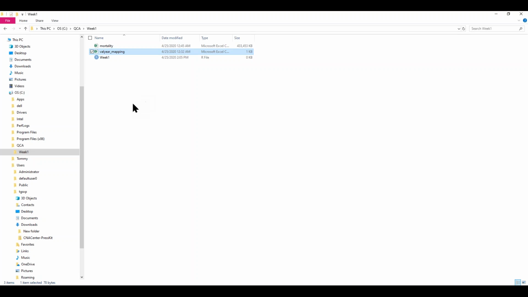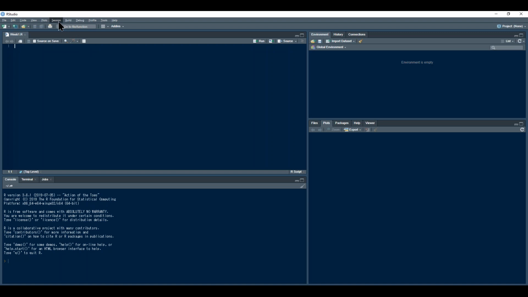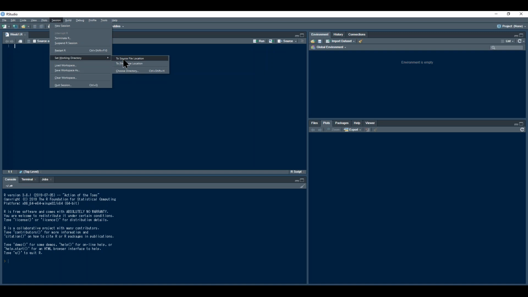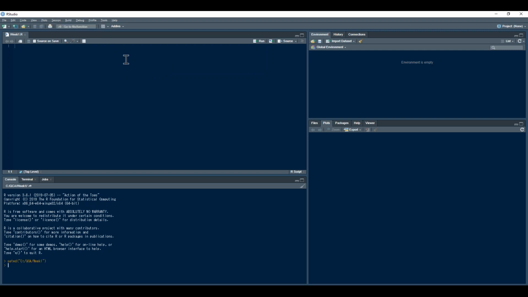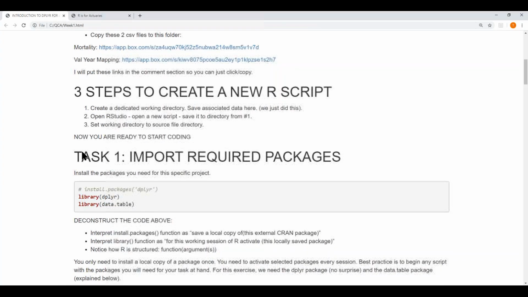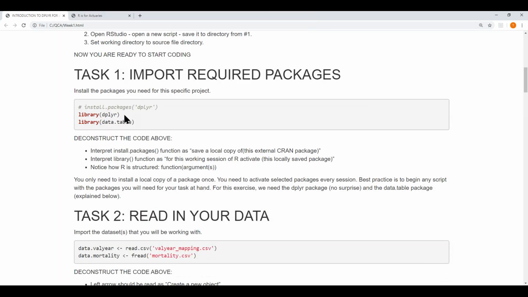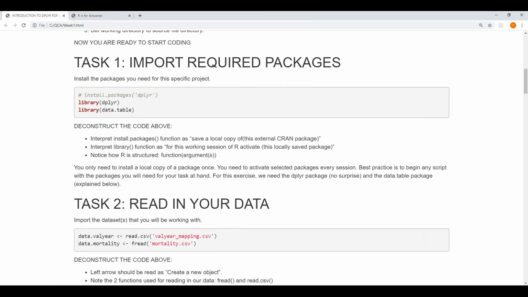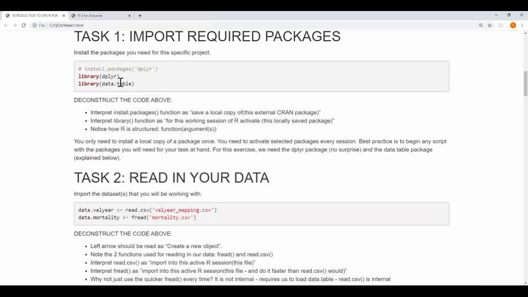But what R doesn't know is that we want it to look here for data. In order to do that, we do step 3, which is session, set working directory to source file directory. So we're setting our default directory to the same folder as where our script is saved. And because we saved our data and our script to the same folder, this will prove to be convenient. So now that we've done that, we're ready to start coding. First, install the packages that you will need for this specific project. This can be accomplished with the following snippet of code.